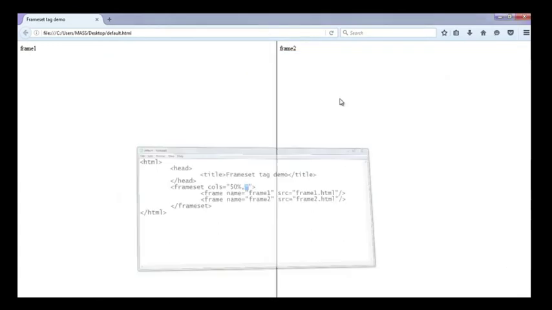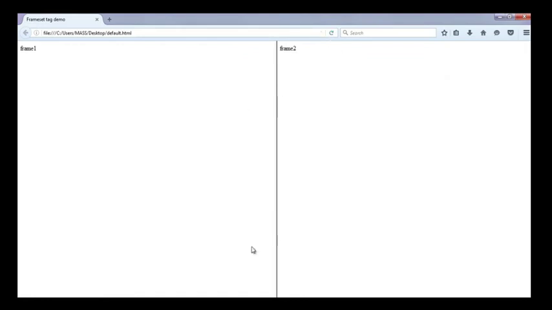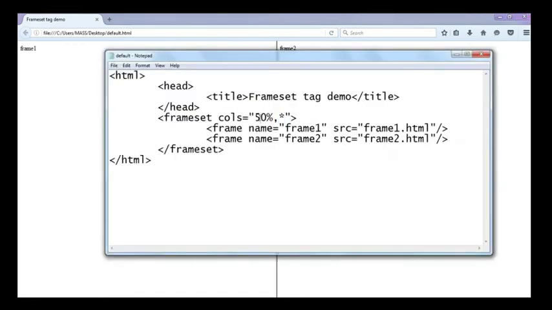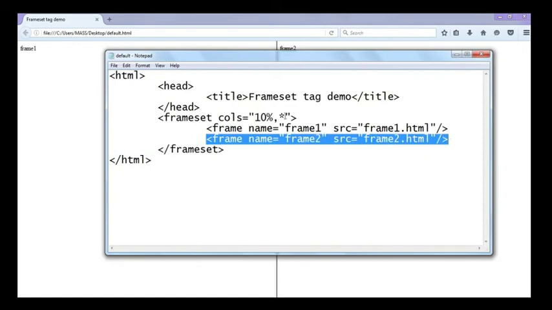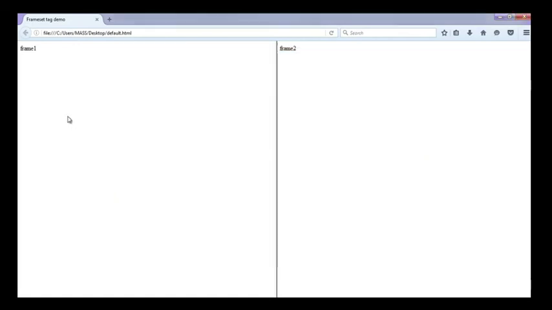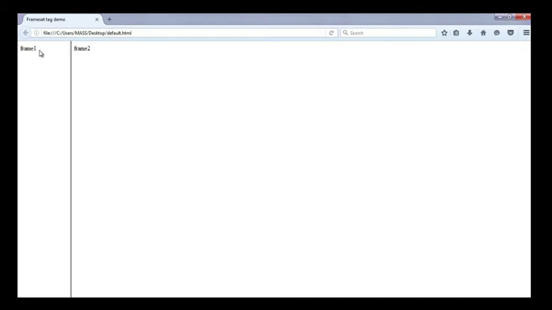File, save, go to browser and refresh. No change, you can see that. If I change here to 10%, the first frame will be 10%. Of course, the remaining percentage is 90%. Automatically the browser places here 90%. You can think like that. So frame 2 will have 90%. File, save, go to browser, refresh. You can see that frame 1 is 10%, frame 2 is 90%.